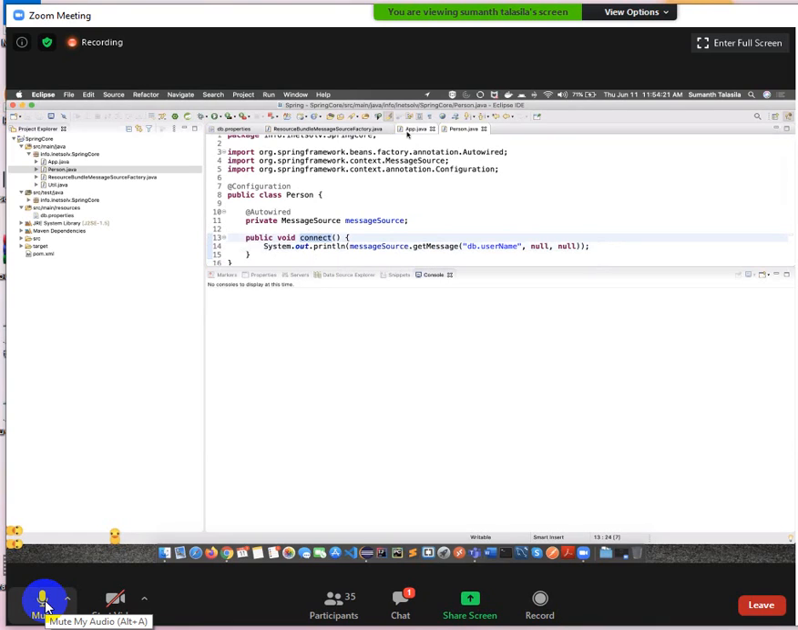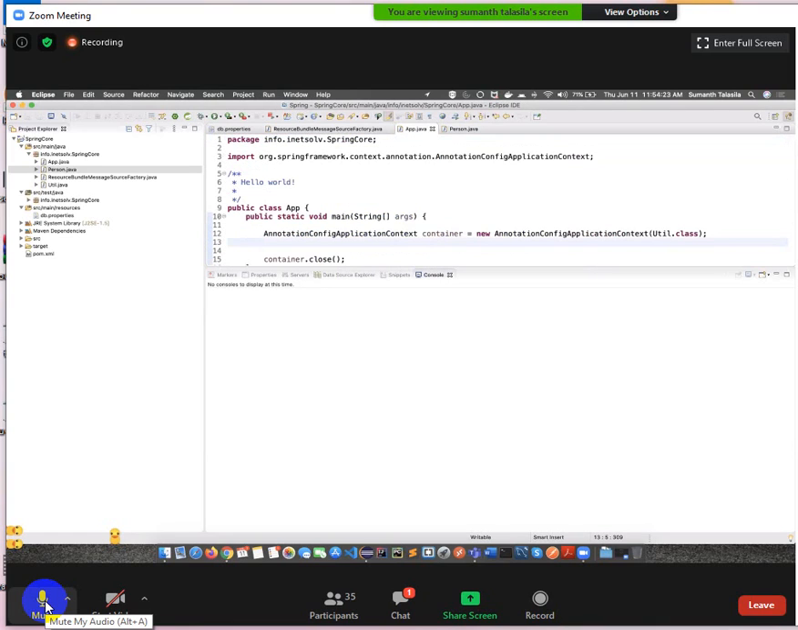Yes, sir. Go to App.java. container.getBean(Person.class). Control one. person.connect(). Okay, save it. Let us execute the code.